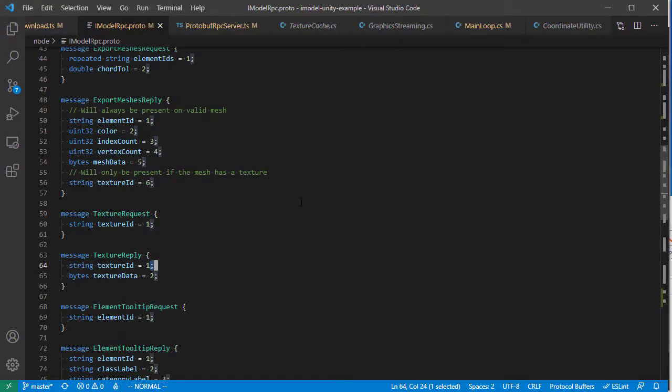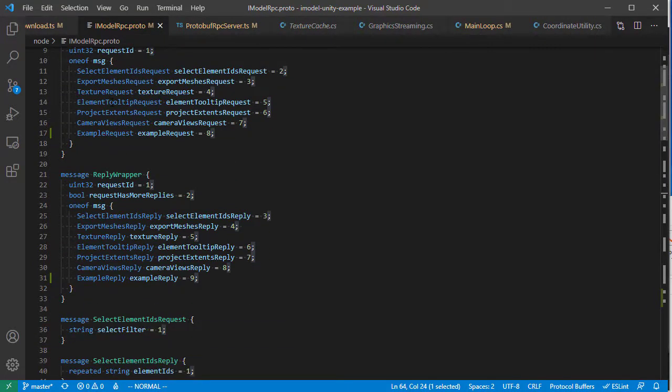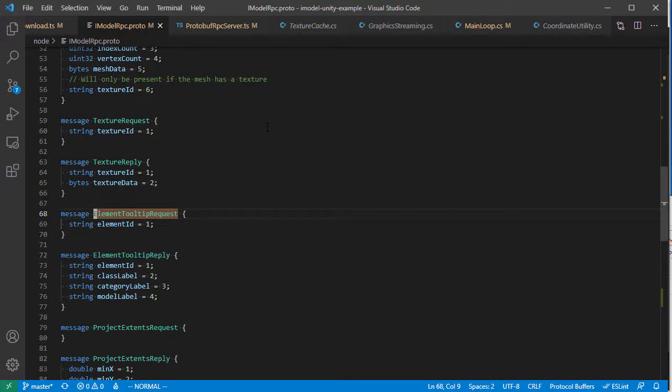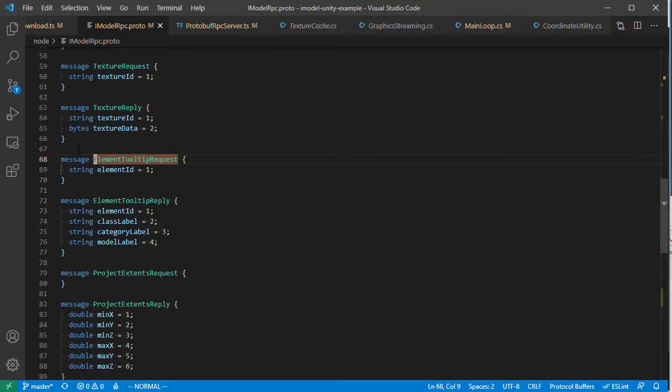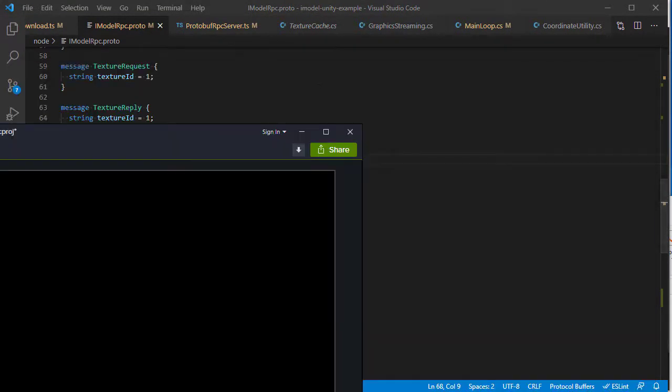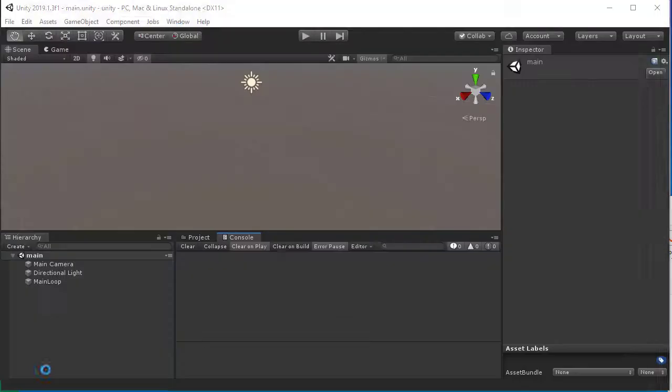Okay, let's look next at the tooltip function. So this is what we use when clicking on an element to display a little bit of information about it. So Unity sends element ID, and then our node process sends back the element ID, the class label, the category label, and the model label. So let me show what this looks like in Unity real quick.